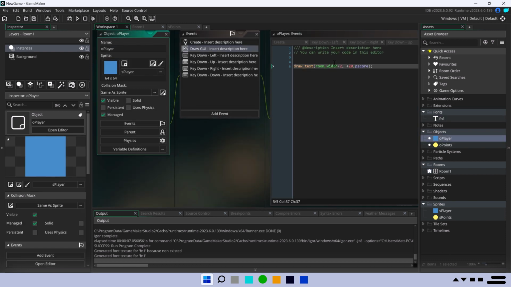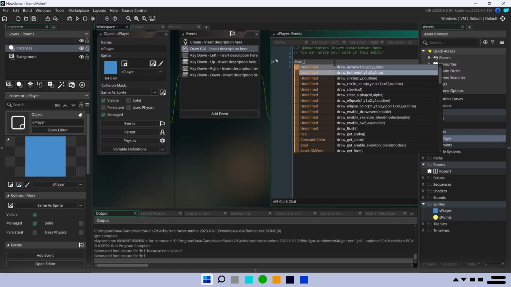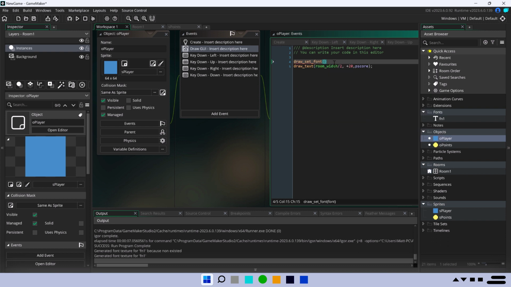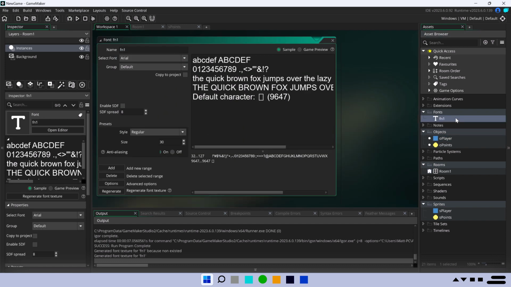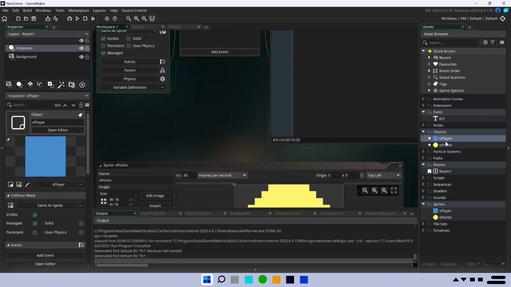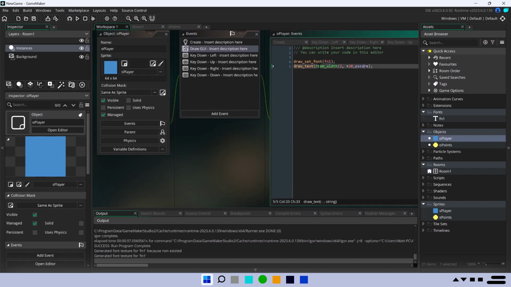And if we go back to player, we're going to say draw set font FN1. So we're setting the font to this new font we just created. This is a default font. I put it at size 30. Now in the draw event, whenever you say draw set anything, it's going to force those settings.